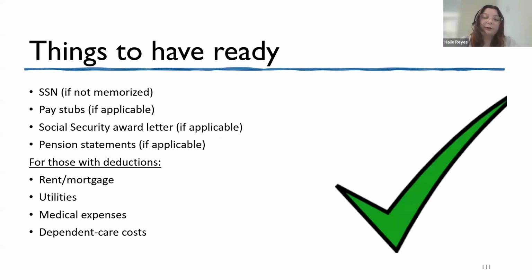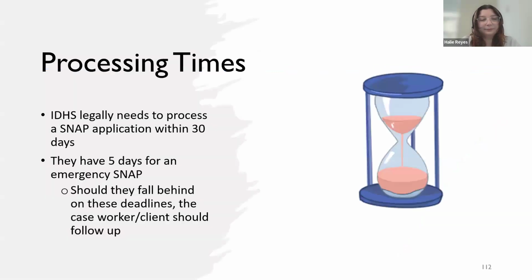When it comes to the interview, I remind people that they should have their social security number, pay stub, and social security award letter ready, either for the in-person interview or for the phone interview, because they're going to verify that information, as well as any rent or mortgage. Remember how much they pay for that, utilities, and any medical expenses.